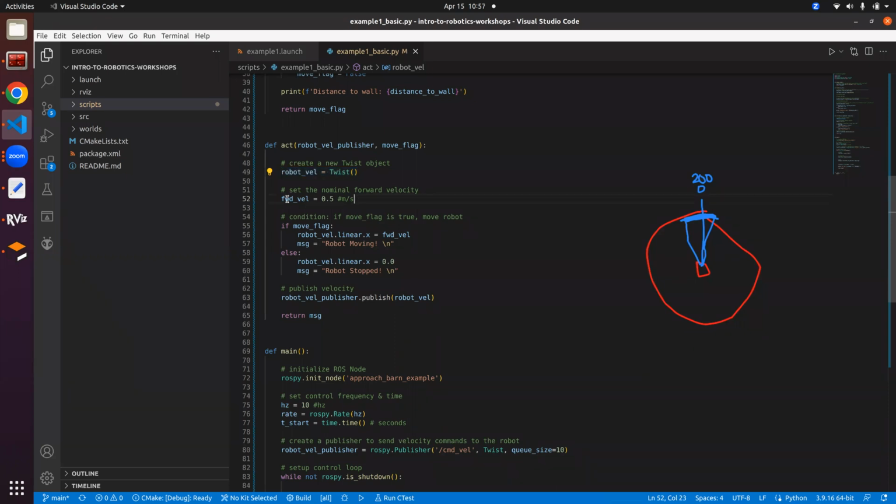All right, we decided that we want the robot to be moving at 0.5 meters per second. So we set that value.